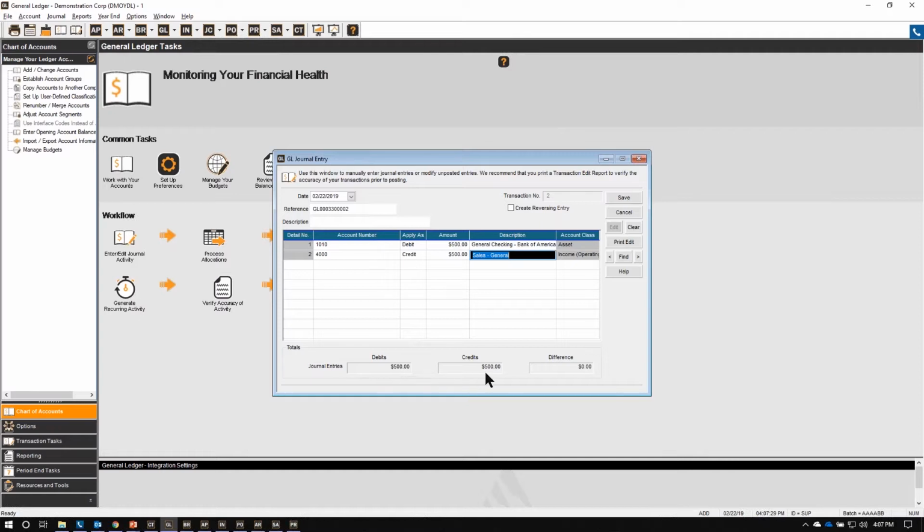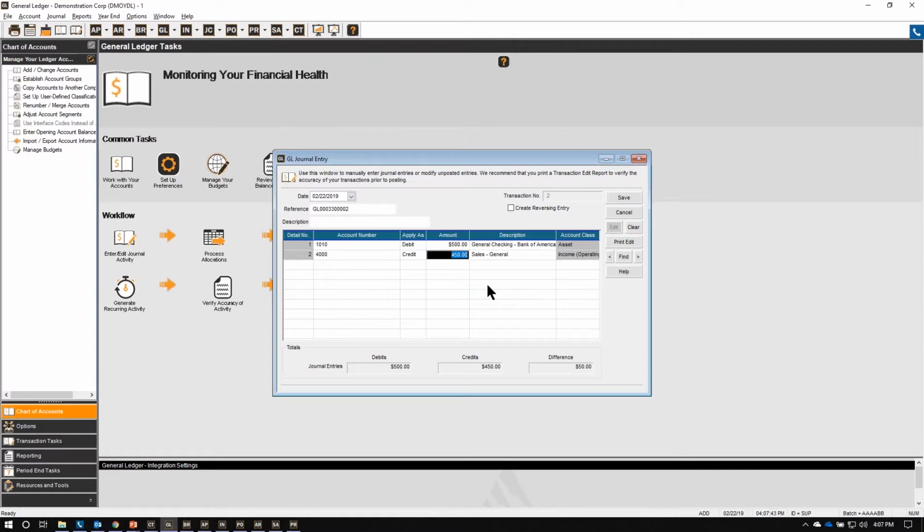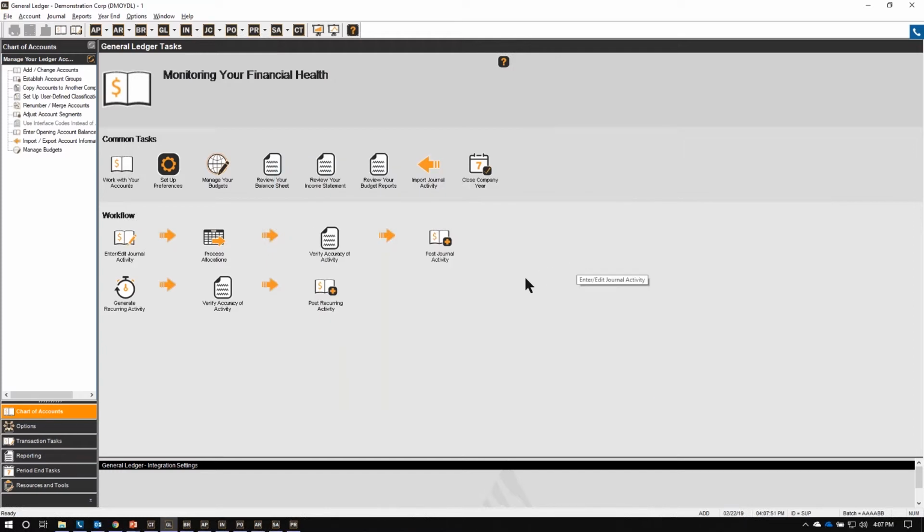As long as the debits and credits match with no difference, the general ledger will allow for the journal entry to be saved. If your debits and credits do not match, you get an error that says the transaction is not in balance, and it will require you to balance the transaction to allow you to save. That way you keep everything balanced as needed for your general ledger.